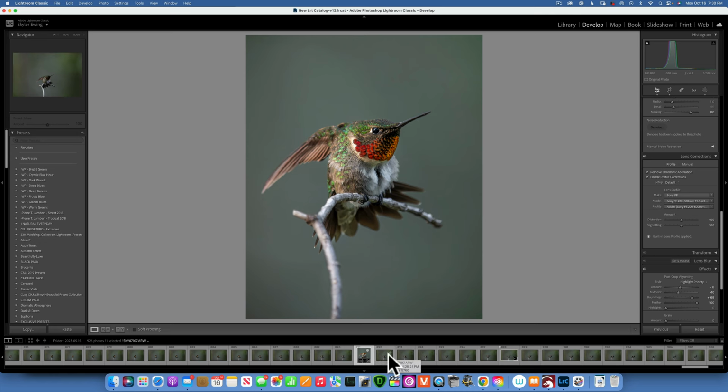I love hummingbirds, I love photographing them, and I love editing them. I hope this was helpful to you and you learned something new.